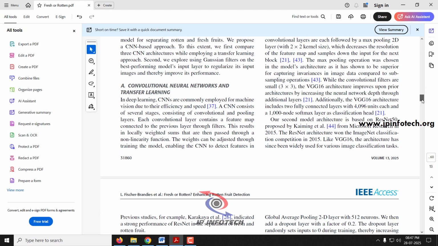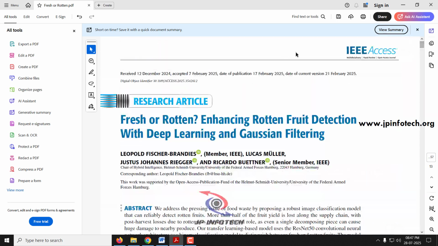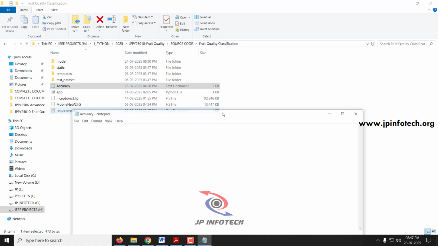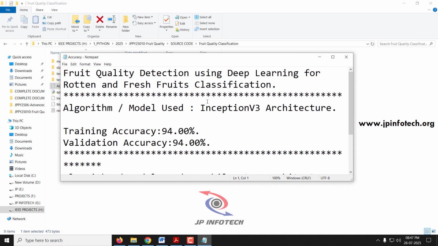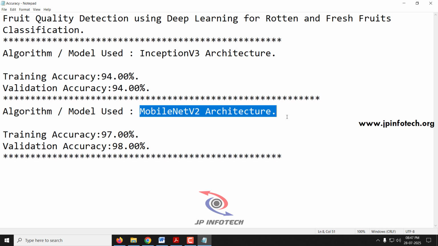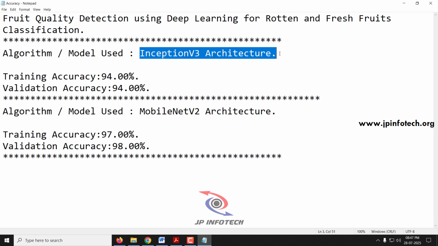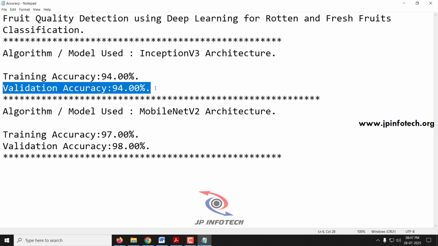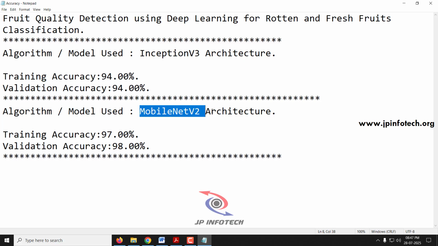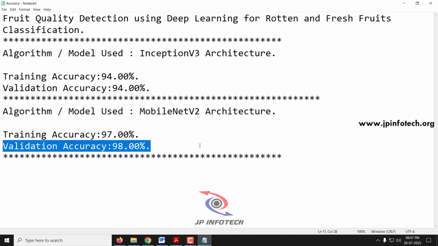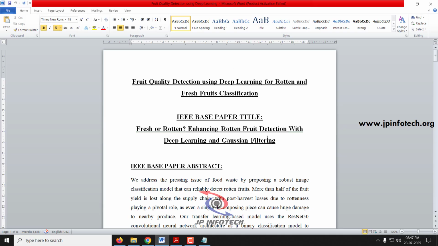Kindly note that we are not going to do the same as mentioned in the base paper. Now let us see our proposed system and how we are going to enhance from the base paper concept. First, we are going to implement two different models. One is the Inception v3 architecture and the next model is the MobileNet v2 architecture. In the Inception v3 architecture, we have achieved a training accuracy of 94% and validation accuracy of 94%. And coming to the next model, MobileNet v2 architecture, we have achieved a training accuracy of 97% and validation accuracy of 98%.